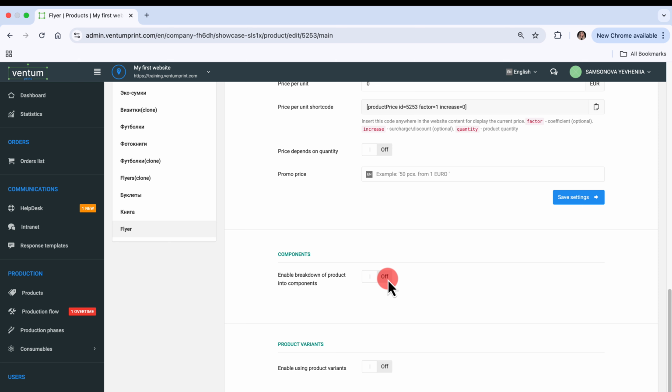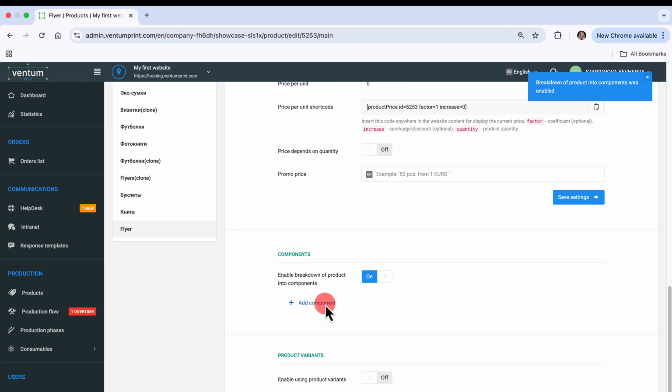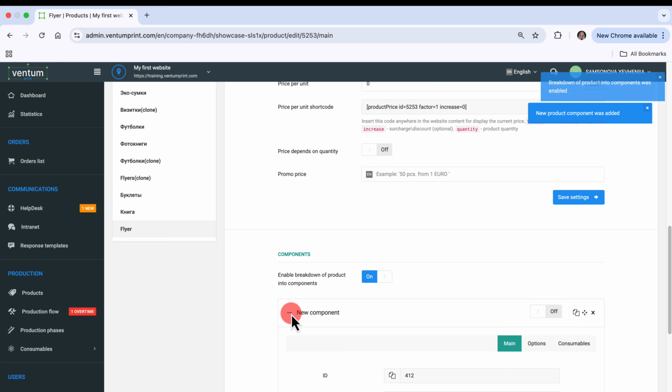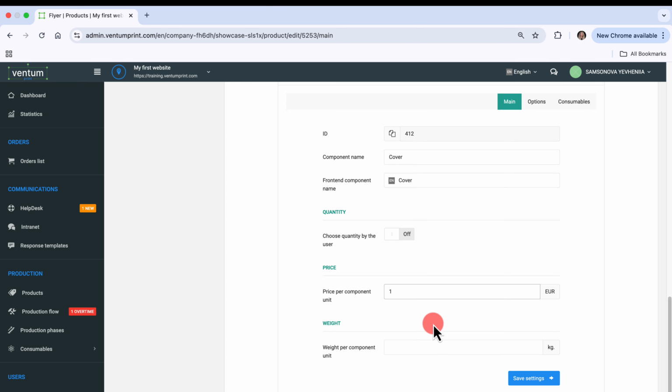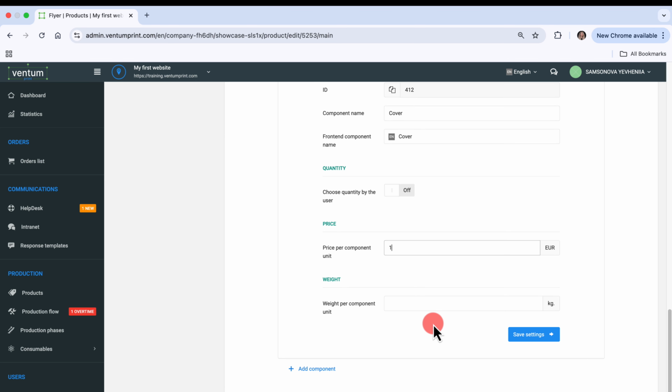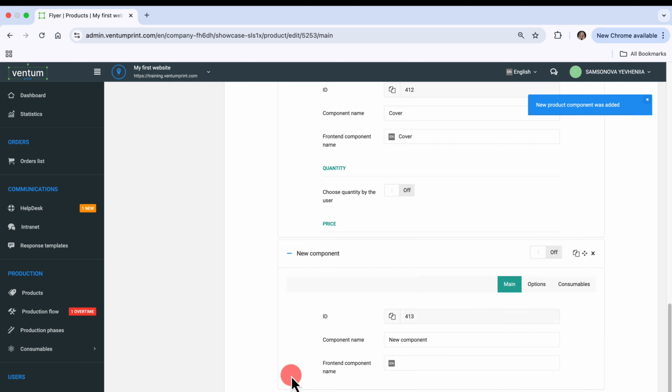be configured separately. Let's enable component breakdown for the product. A new component appears. Let's open it and name it Cover. For now, we will not enable quantity selection and will specify the price per component unit as €1. We will not specify the weight for now, but it is important to remember that a component can affect the total weight of the product. Save. Now let's create a second component, Pages.